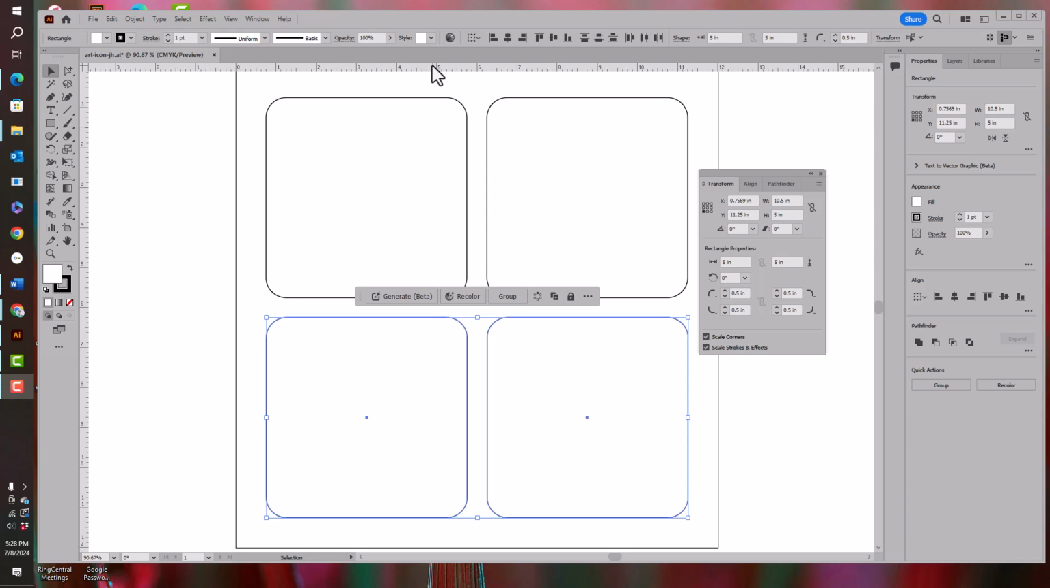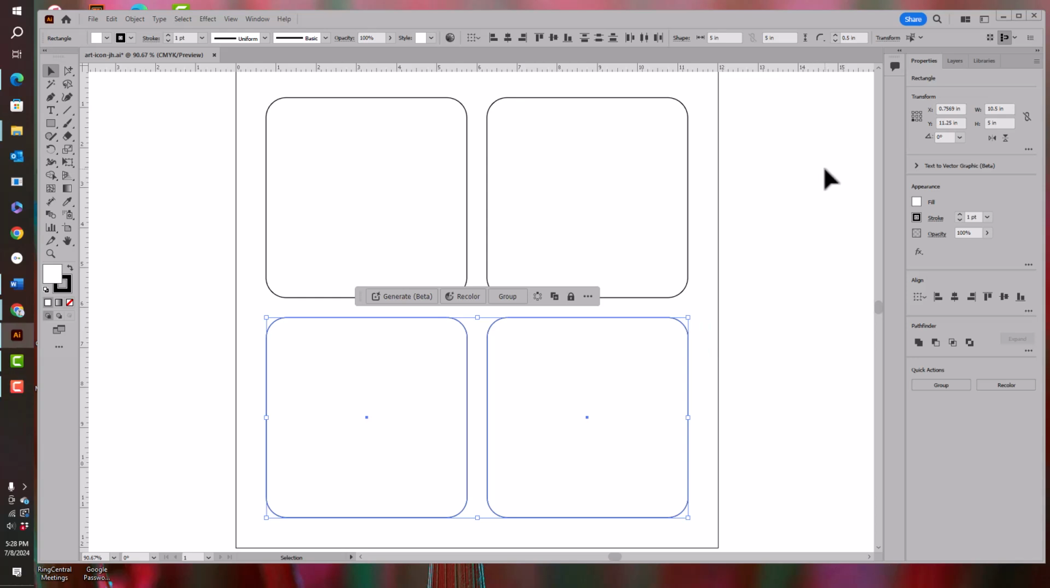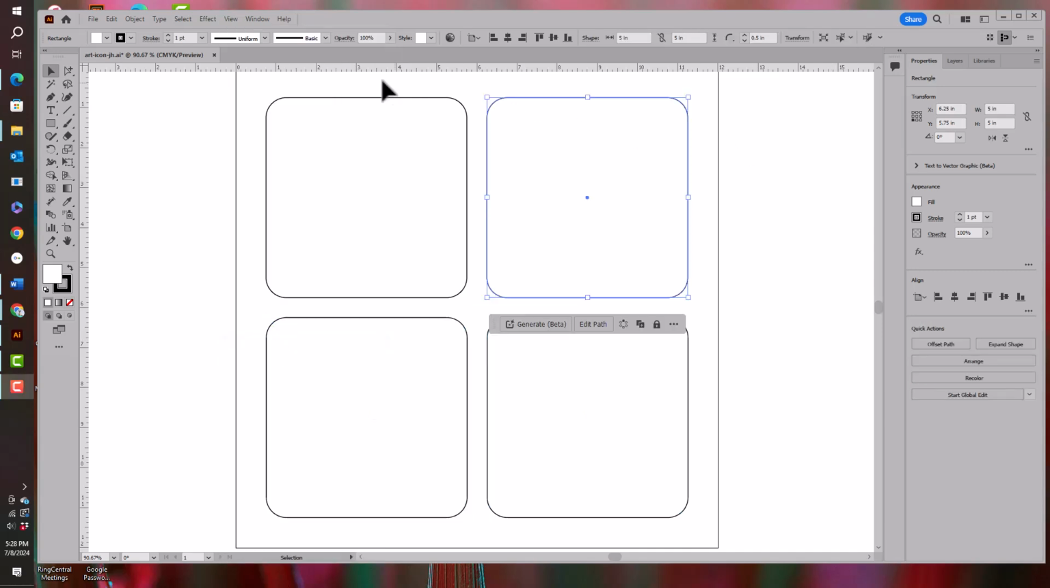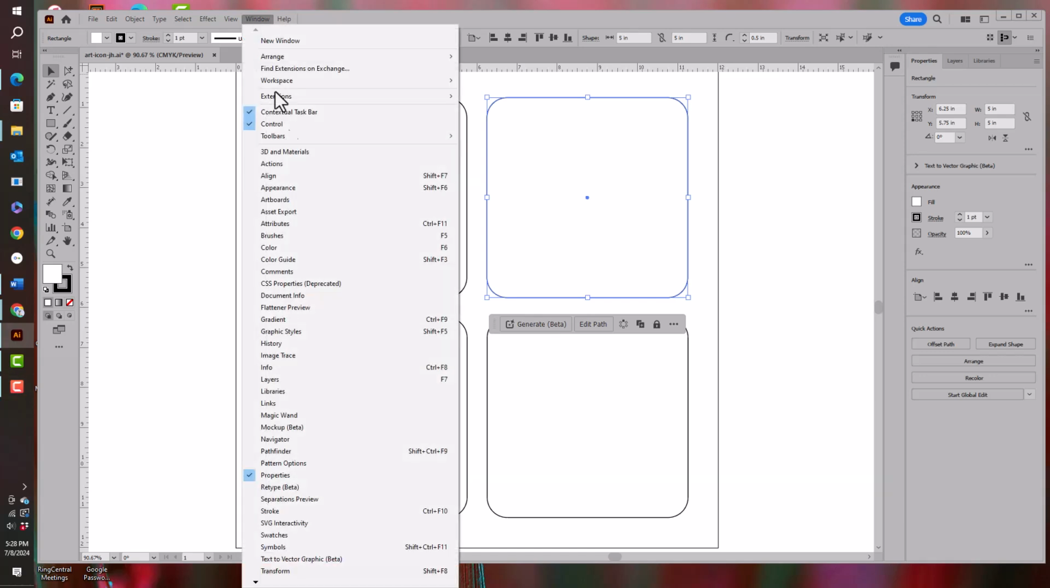For this section, we're going to be working with fill and stroke attributes. We're going to go ahead and close the transform panel for right now just to keep the desktop a little bit cleaner. And because we're not using it, I'm going to be hiding the corner widgets. To do that, I simply need to go to View and Hide Corner Widgets. Next, I'm going to go to Window and open my Swatches panel.